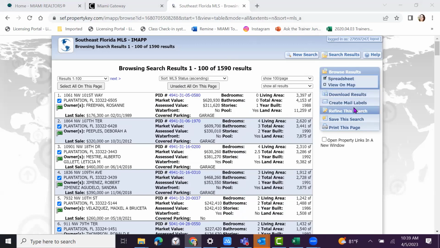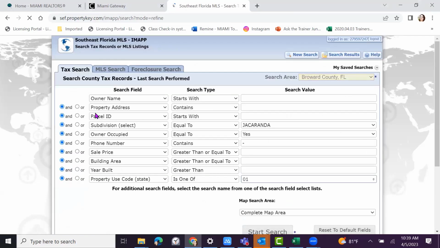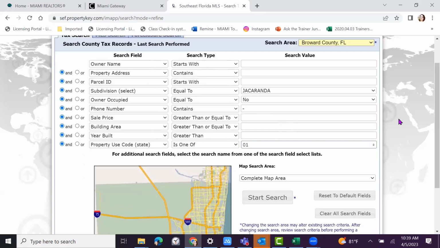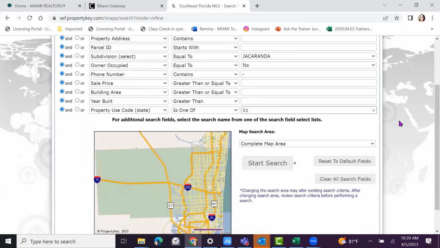All right, let's go ahead and continue to refine this search with other options that you can do. Let's say you wanted to do a campaign where, instead of owners, you wanted to shift your focus to renters, or you can work with them to purchase a property. So from here, I'm going to change owner occupied to no. So the owner doesn't live here, so it's an investment property for them. And I'm going to be able to contact the renter because the owner doesn't live here. Start search.